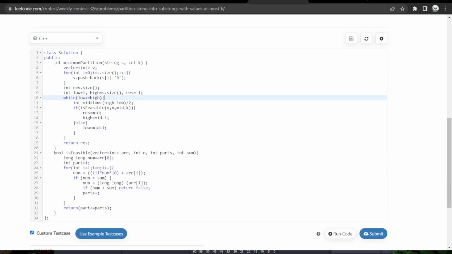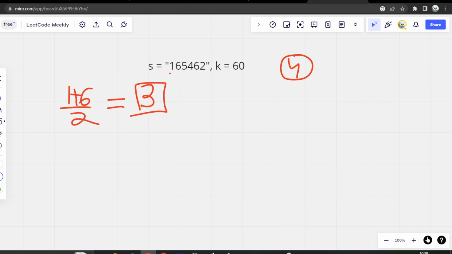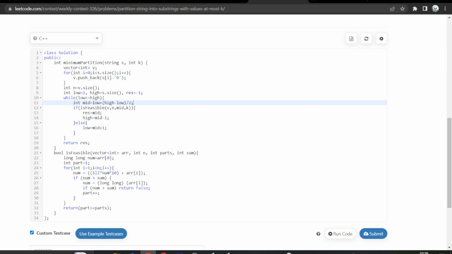Then we are applying binary search in this low and high range, that is 1 to the size of the string. Then we are calculating mid, and for each and every mid, we are calling the isFeasible function to check whether the number of parts that we have taken is a feasible solution or not. For example, here, as we saw, the answer to this question is 4. We know it right now, but let's see. After the first iteration, that is 1 plus 6 by 2, we will get 3. So we will call 3 for this. So let's see what the isFeasible function does.